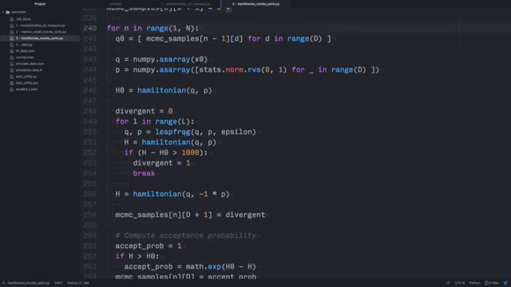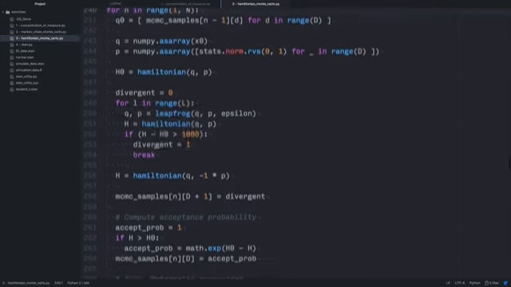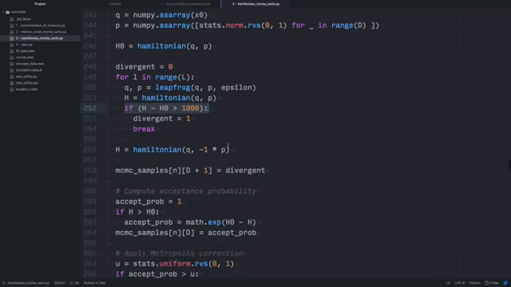In the hybrid case, I don't have to go forwards and backwards, I can just go forwards. I check at any time if the Hamiltonian gets too big, we call this a divergence. I'll be talking about those in a second. This is an indication that something's wrong.